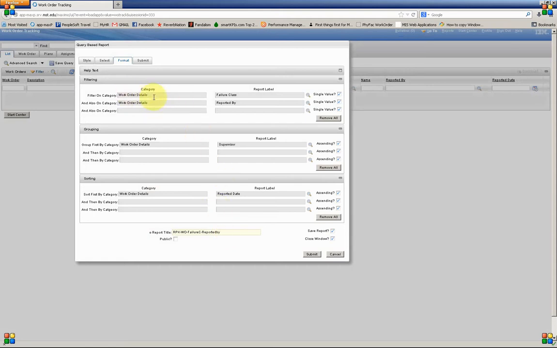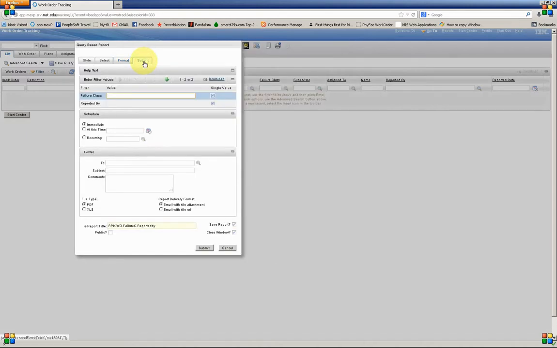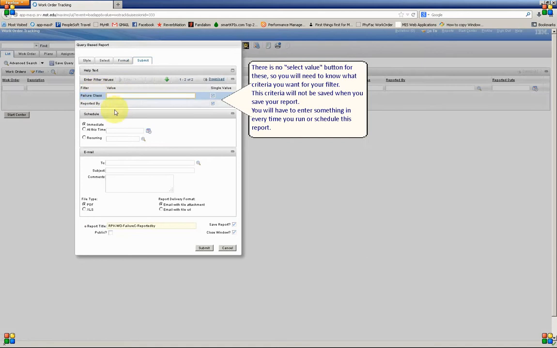So here I'm going to filter, I'm going to group this report, I'm going to sort. You don't have to do this, but I'm just showing you all the options. Now we're going to go to the Submit tab. You'll notice that the filter values are here, and I can enter in criteria. You just have to type it in. So I want custodian work orders, and I want these reported by web user, which means from the website.